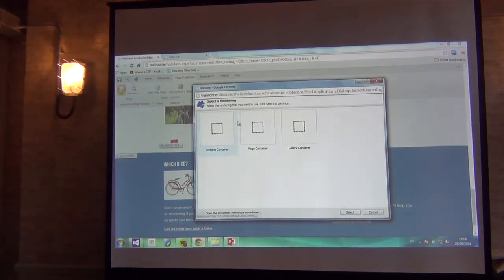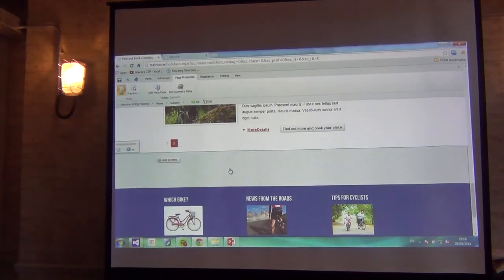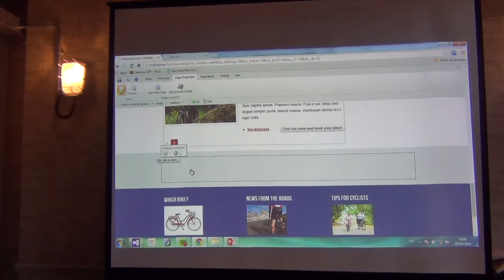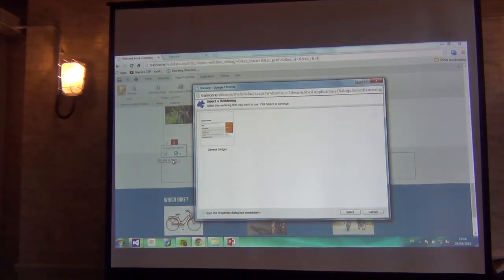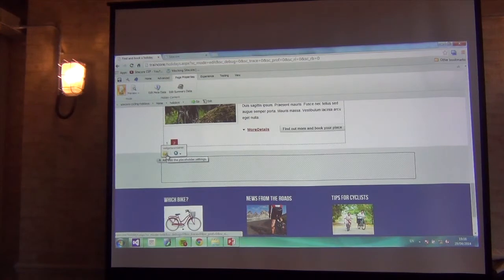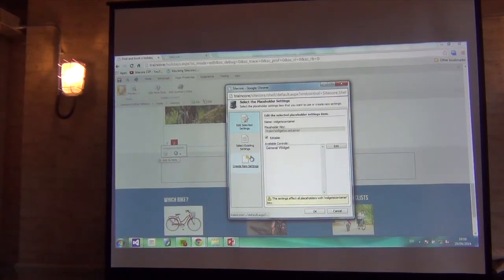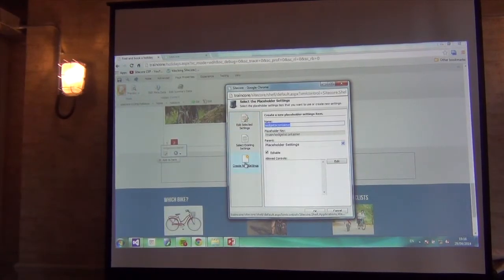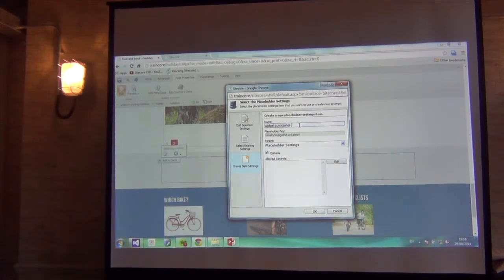So I'm going to add a widget container. And because I've set up that placeholder setting with what you're allowed to add to this placeholder, I'm only allowed to put in a general widget. But it may be that for this particular page, you want slightly different rules. So that's where you might want to do a placeholder settings override. And to do that, if I click on this little edit placeholder thing here, it gives me an option that says create a new setting. I say OK. I'm going to call it override.